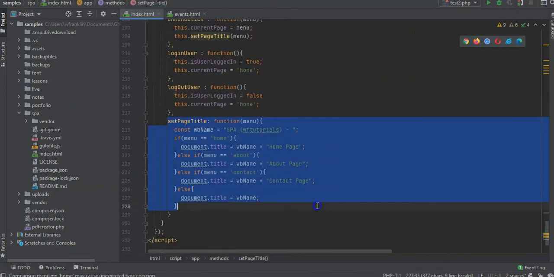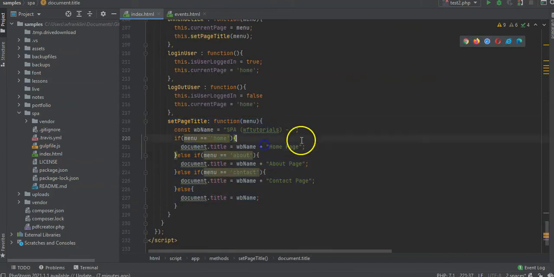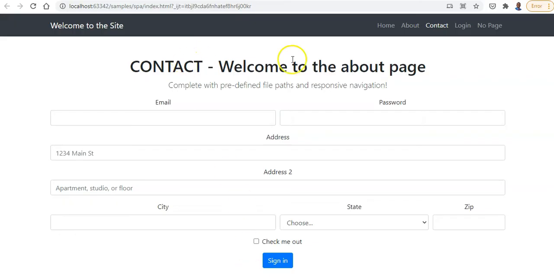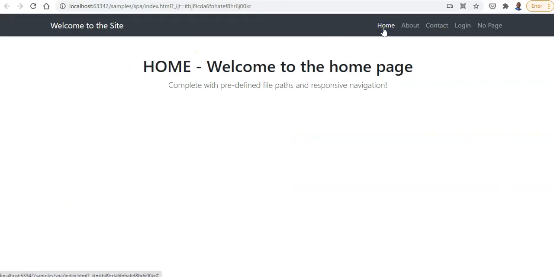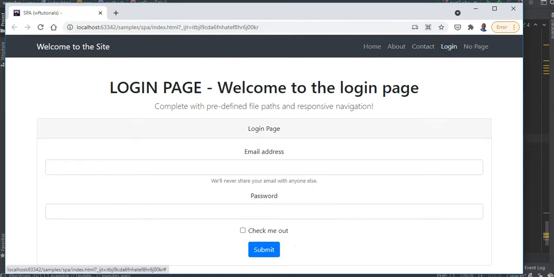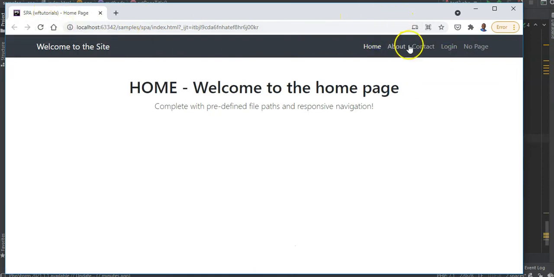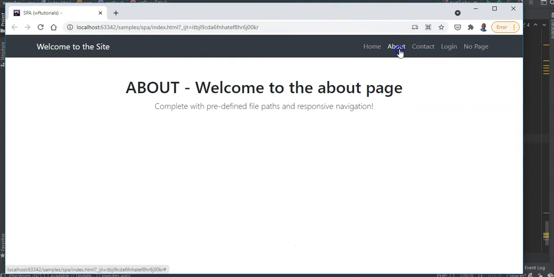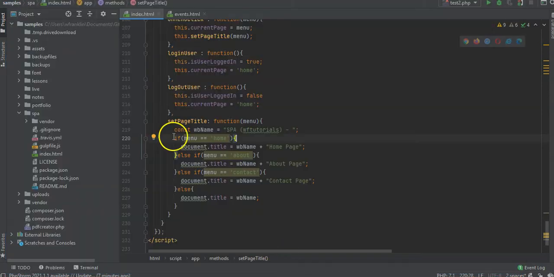So set page title is really cool. It just sets the document title of the page, right? So I'm just going to show you that in action. When we go to home, one second, I have to increase the size. So if you look, our title page should be changing, right? Our title, about, contact page, login. Well, nothing for that. Back to home, no page. All right.